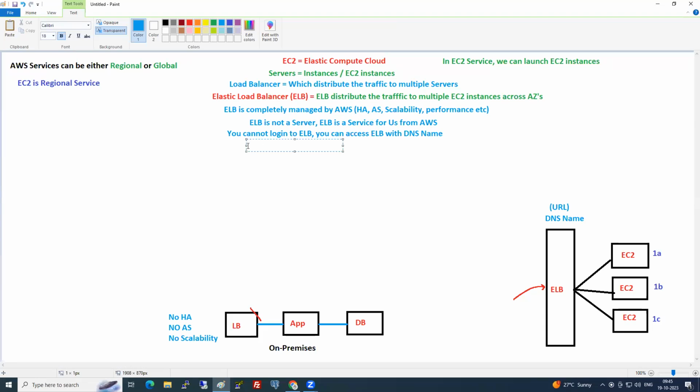Does the ELB have availability zones? Yes or no? I'm not saying ELBs can send the traffic to an availability zone, but is the ELB specific to an availability zone? No. ELB doesn't have any availability zone. It is created at the regional level.